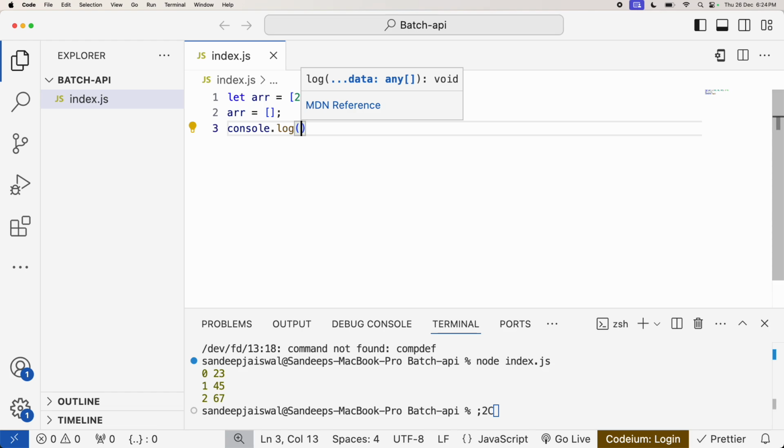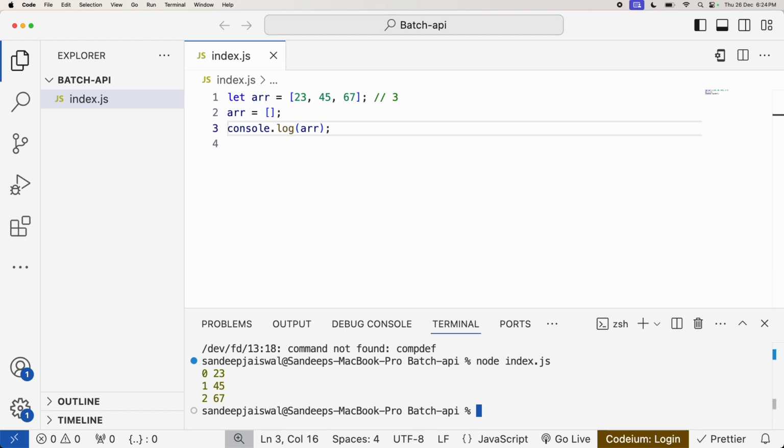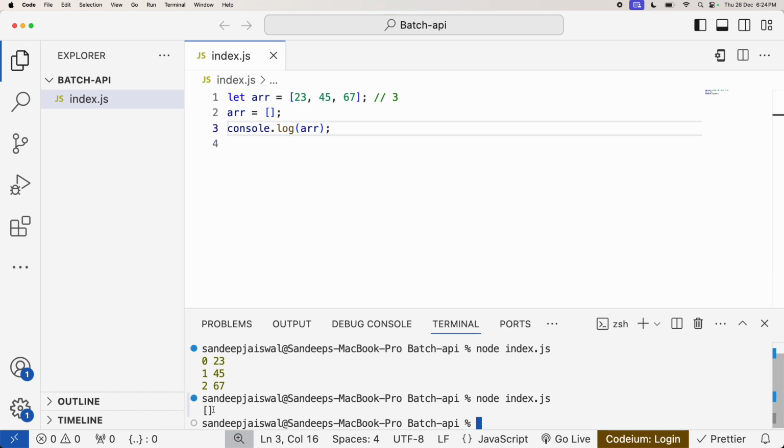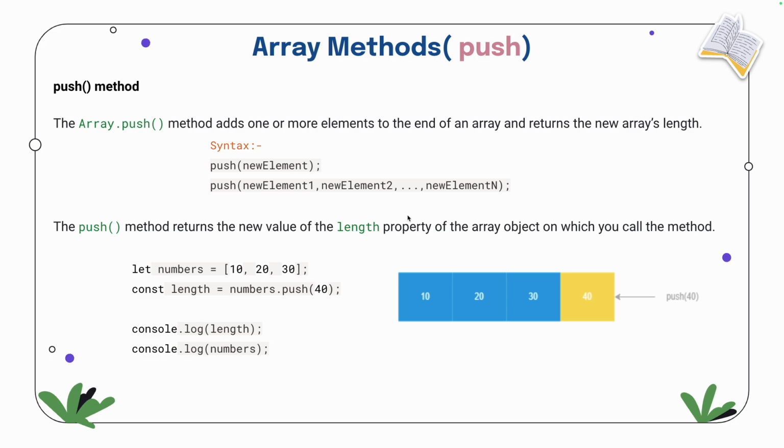Some methods, some functions are available. If I print the array here, you can see nothing is there, because I have already assigned the empty value to the array. Okay, so that is one thing. Now let's start the operations on the array: how to add an element, how to delete an element, how to access or search an element inside the array, how to get the element at the respective index, and what the index of a specific element inside the array is.